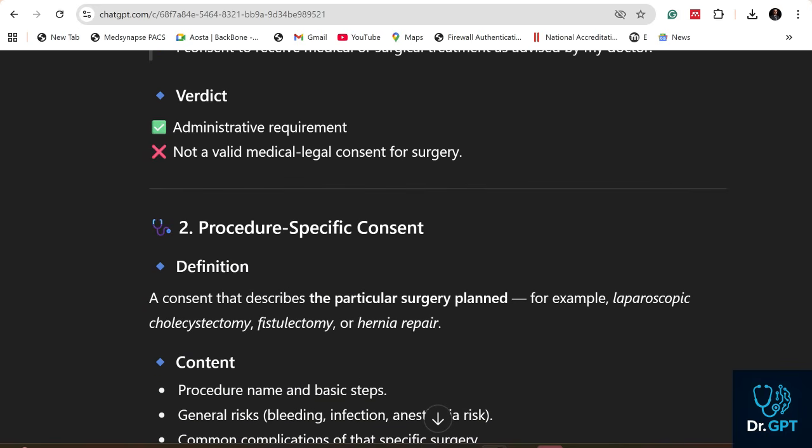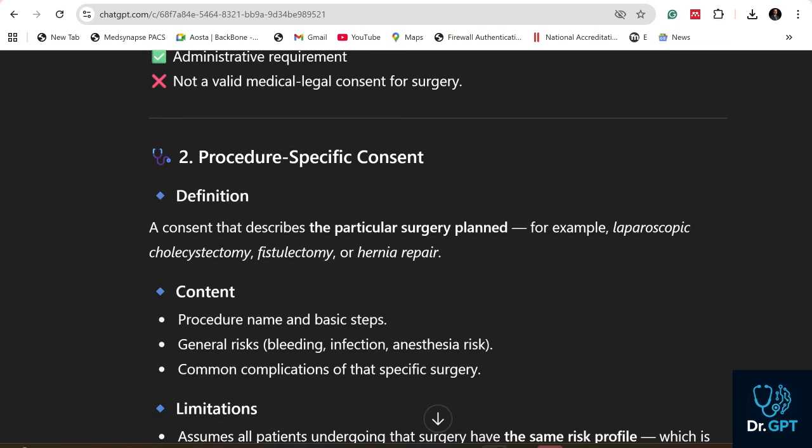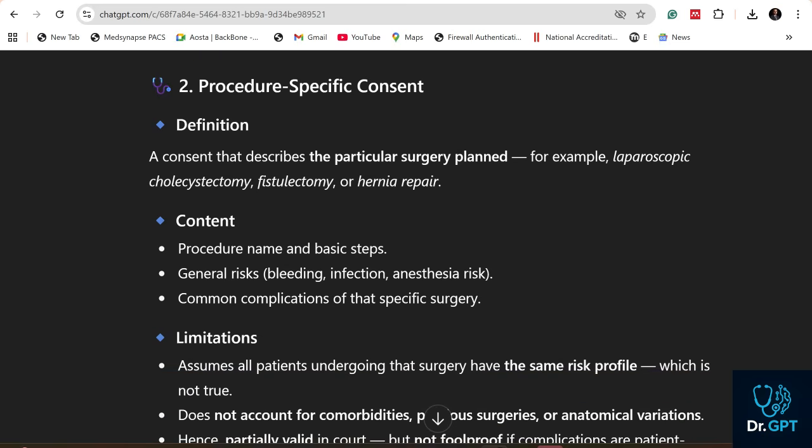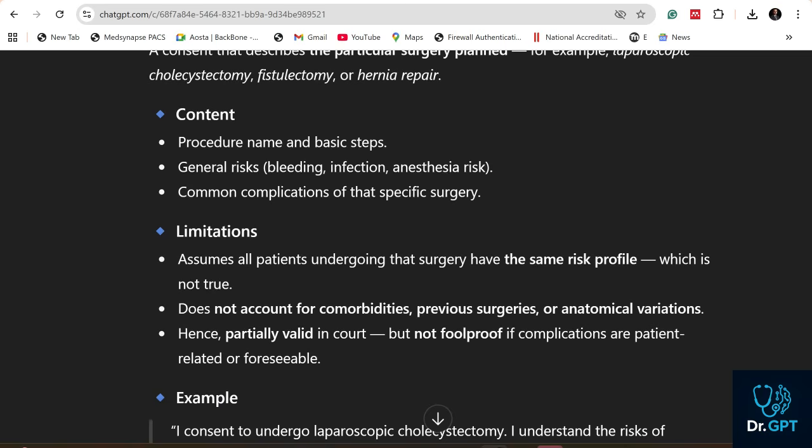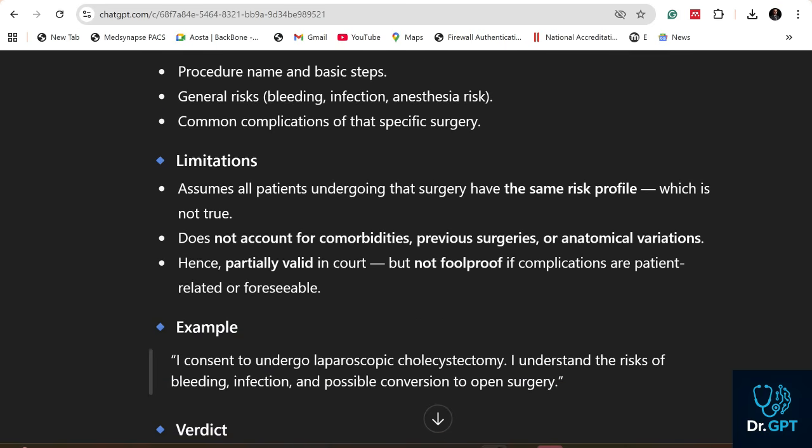This is a consent for a particular procedure. Suppose I am doing lap cholecystectomy, fistulectomy, hernia surgery, or bypass surgery. We put the procedure name, basic steps, general risks, and add common complications. The limitation is that it assumes all patients undergoing a particular surgery have the same risk profile. It's not like that. We do not account for different comorbidities, previous surgeries, or anatomical variation. Hence these are partially valid consents, but not foolproof if any complication arises in the hospital.